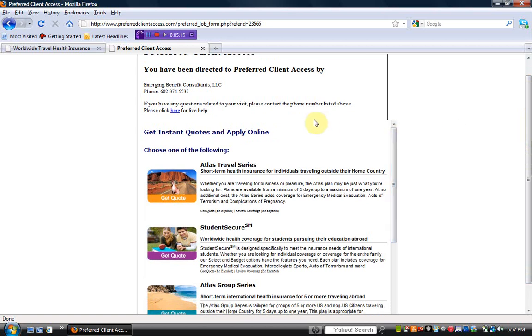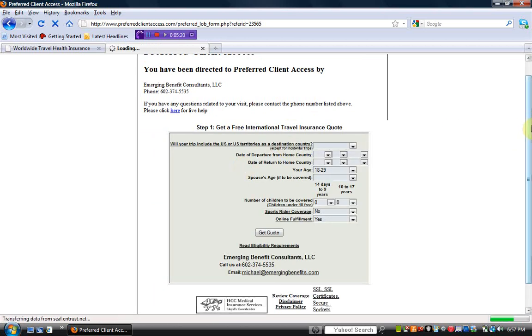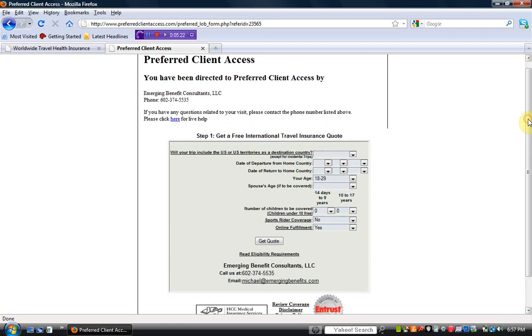Again, we're going to go into Atlas Travel Series. This is our third time here. This should start to look familiar. After a while, it will look terribly familiar, and you'll be able to navigate this very, very easily. You'll understand the process, and it will move rather quickly.